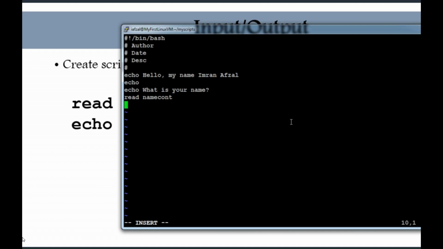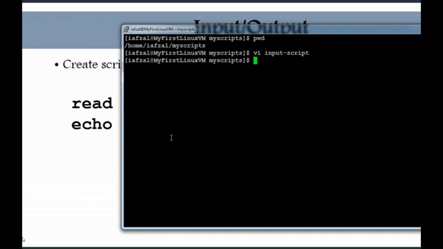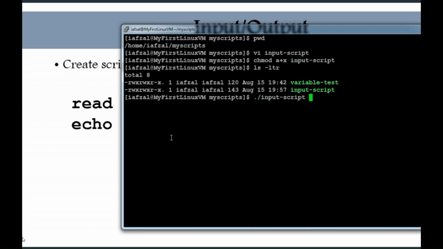Now, once the user provides that information, simply put in an empty line and then do echo hello, and now you put dollar name container, or whichever variable you have defined here. You hit enter and echo, and that's pretty much it. Let's give it proper permissions. Proper permissions are there. Let's run it.